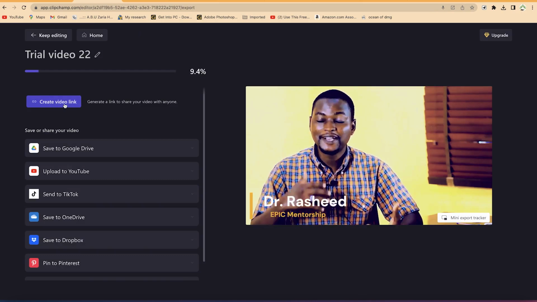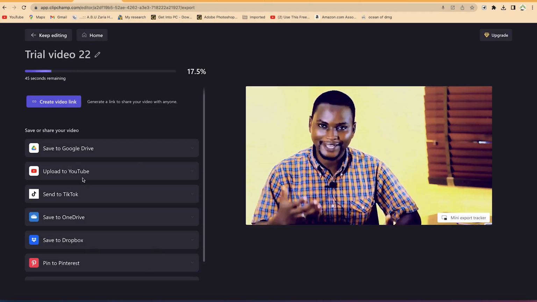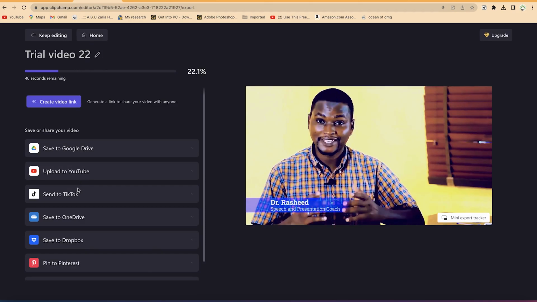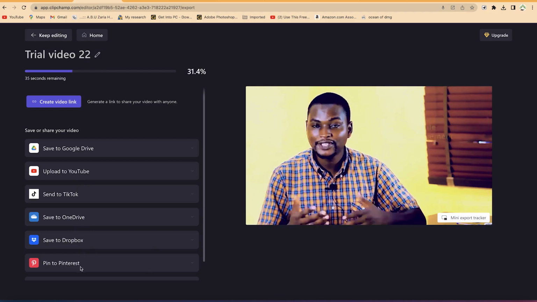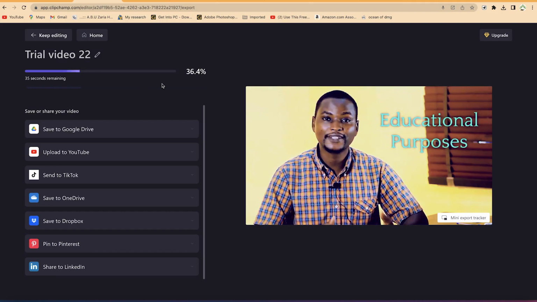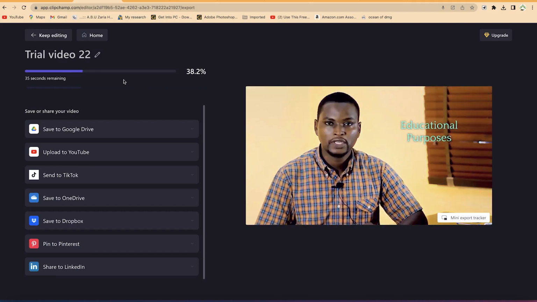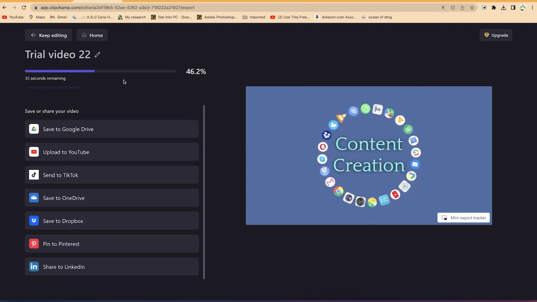You can create a link which you can share with your people, and you can save to your Google Drive, upload to YouTube directly from here, send to TikTok, and save to OneDrive, to Dropbox, or to Pinterest directly, and even share it on LinkedIn. So you can see the rendering process. Once it is 100%, you can just go ahead and preview it to see what you have done to your video.